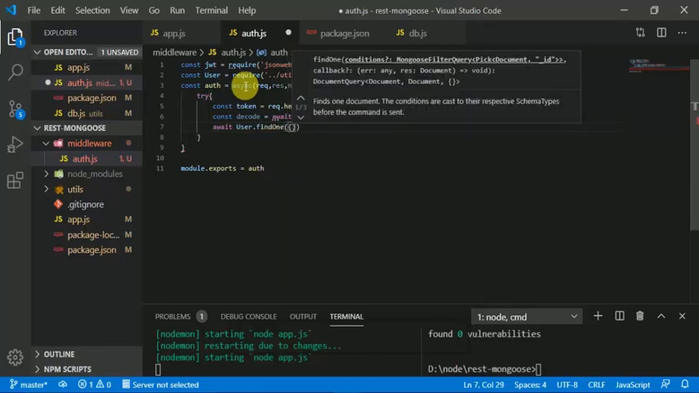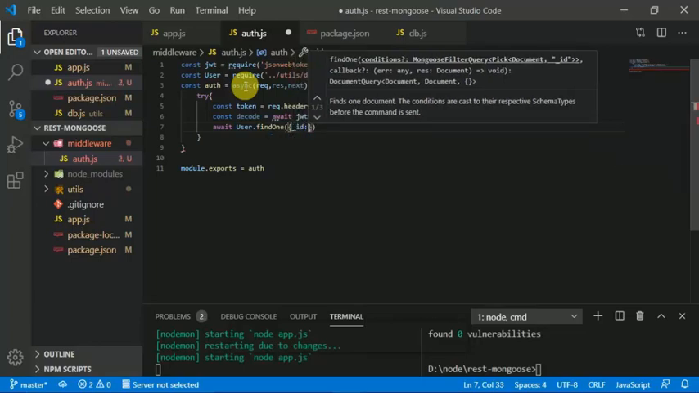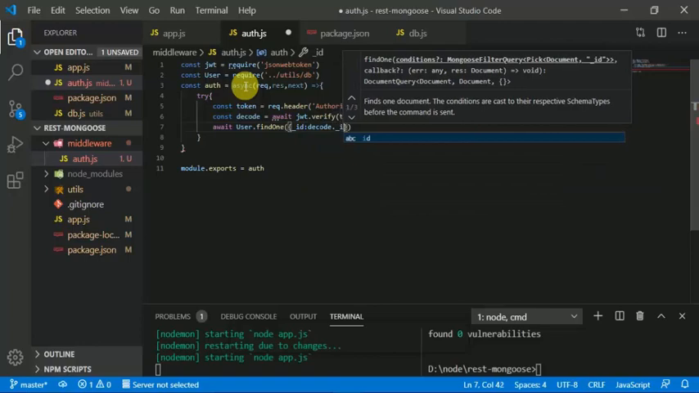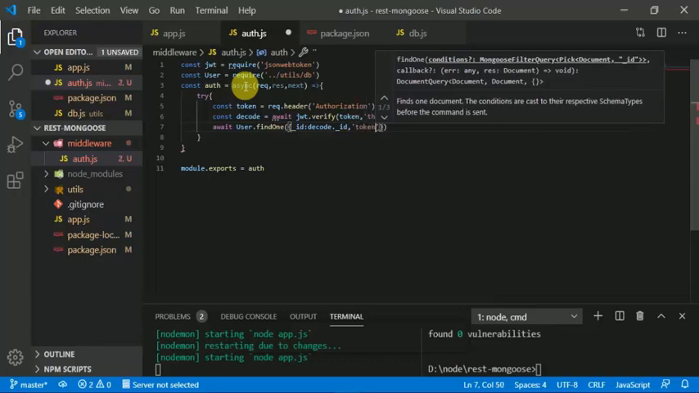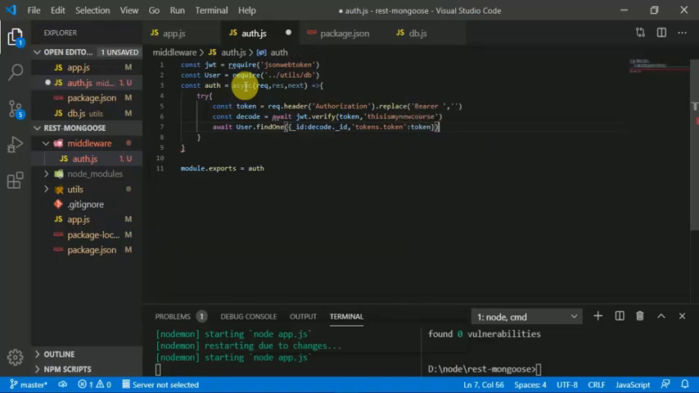In here we are going to provide the ID, that is the ID equal to the token decode.id, and also we are going to verify with the tokens that are there in the MongoDB. So for that we are going to use tokens.token and the token. Yeah, that's it. Now if there is a user, then it will perform the operations or return back with the user.